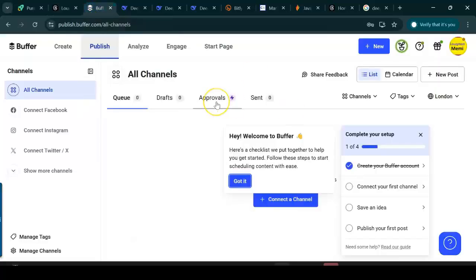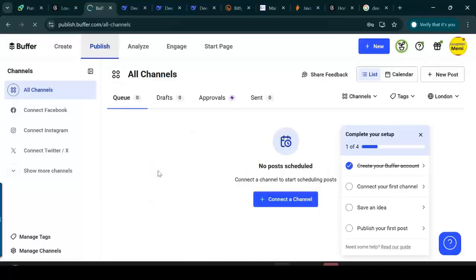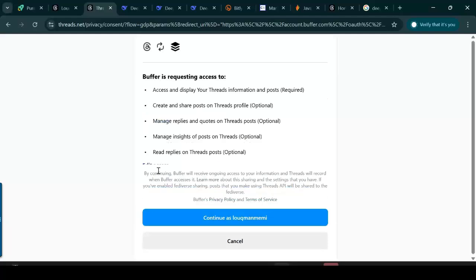The website is called buffer.com. If you go to buffer.com, it's a free website that you can join, okay? And you can connect your first channel so you can see all this free traffic. Facebook, Instagram, LinkedIn, Threads, Twitter, YouTube, TikTok. I know, let's just do this one, okay? We're going to connect Threads with it. Buffer is requesting answers to yes, yes, yes. We're going to say yes to everything. If you say no, it's not going to work.